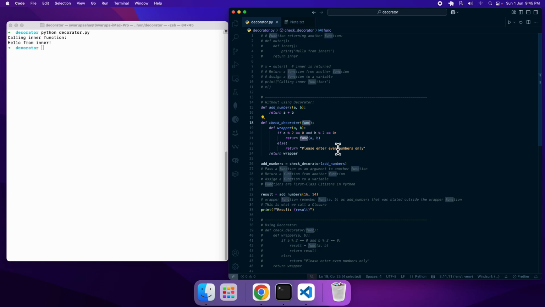And this is where the new term will come into the picture, that is called closure. So let's read this command line. The wrapper function remembers func(a, b), and that's what I'm saying, because this is present, which was actually mentioned outside. So the wrapper function remembers func(a, b) as addNum that was stated outside the wrapper function, and this is what is called closure.